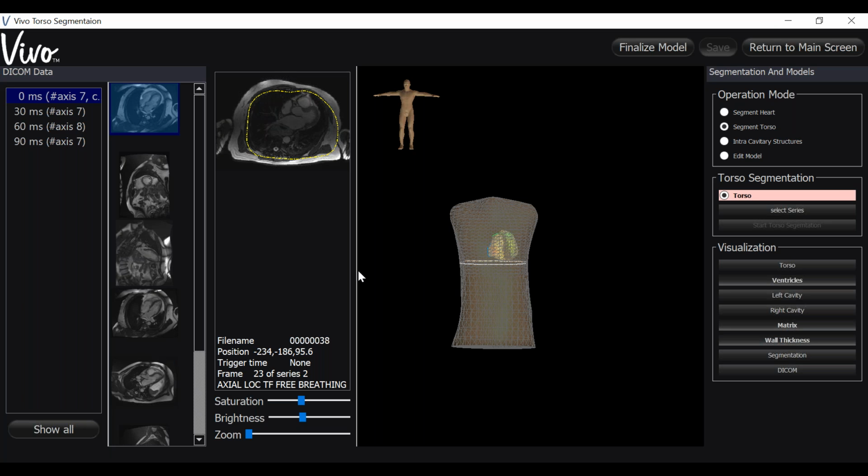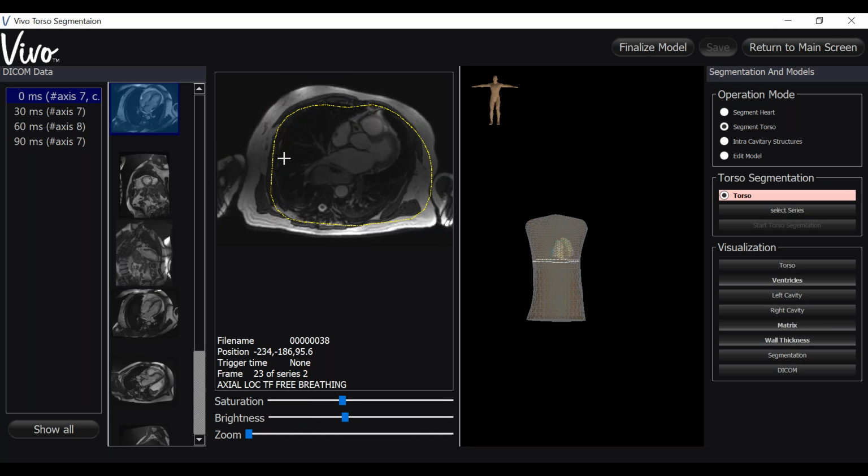So my new torso icon that I selected is right here. And I'm going to place at least 4 seed points around the outer boundary of this model. I usually place 5 or 6, as long as you place 4. I'm going to click Start Torso Segmentation.